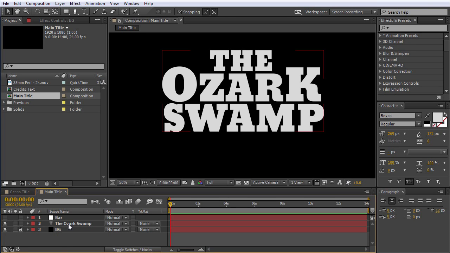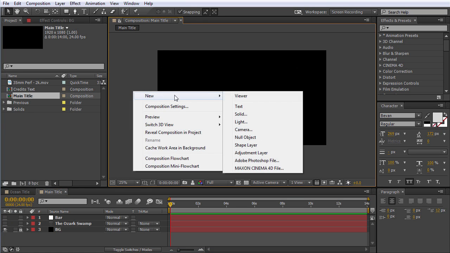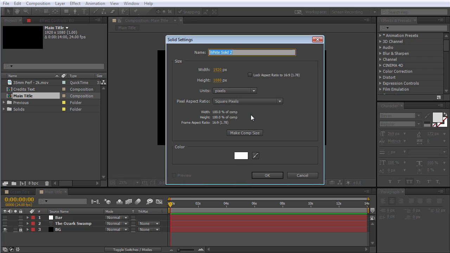I'm also going to turn off the Ozark Swamp layer, and the reason for that is we're ready to create our Sabre layer. So I'm going to right click, go to new solid. I'm going to name it Sabre. Make sure it's comp size and click OK.